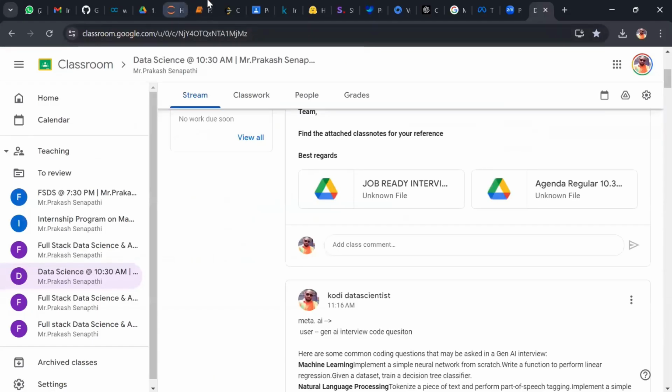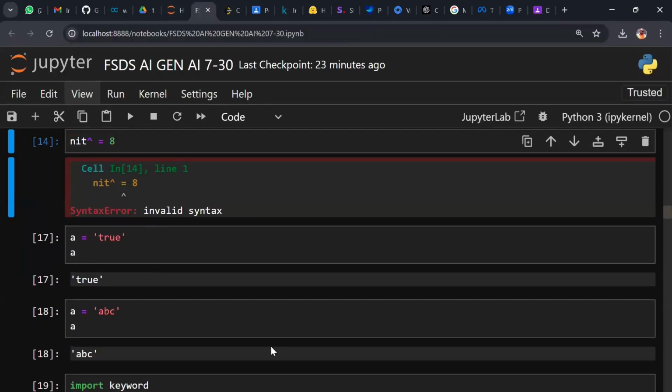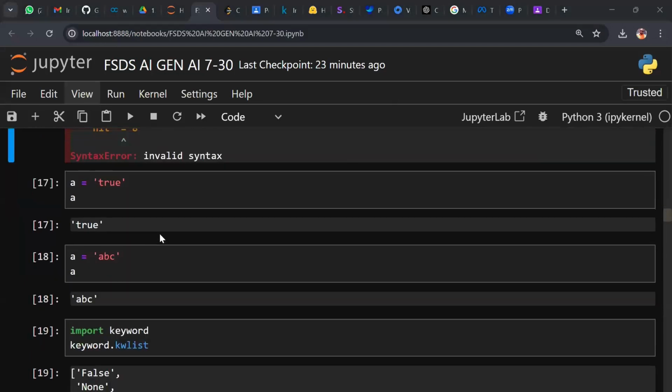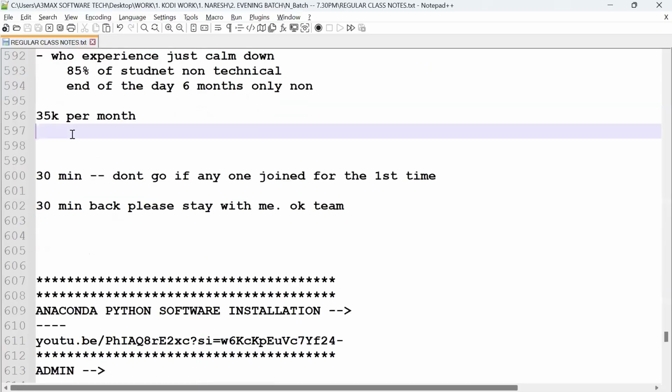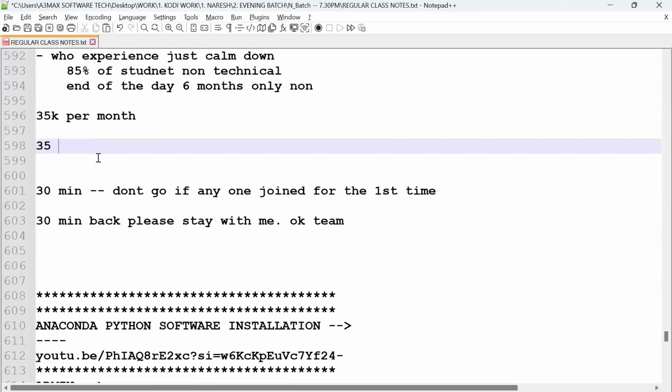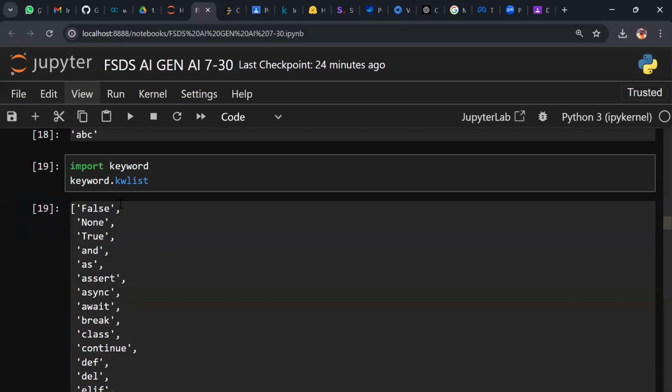Just go to the code. How many keywords do we have? Don't worry, I will explain all those things. We have 35 keywords. Which keywords start with capital letters, guys? Out of 35 keywords, True, False, None begin with a capital first letter. Do you see this? Import keyword, keyword dot list.